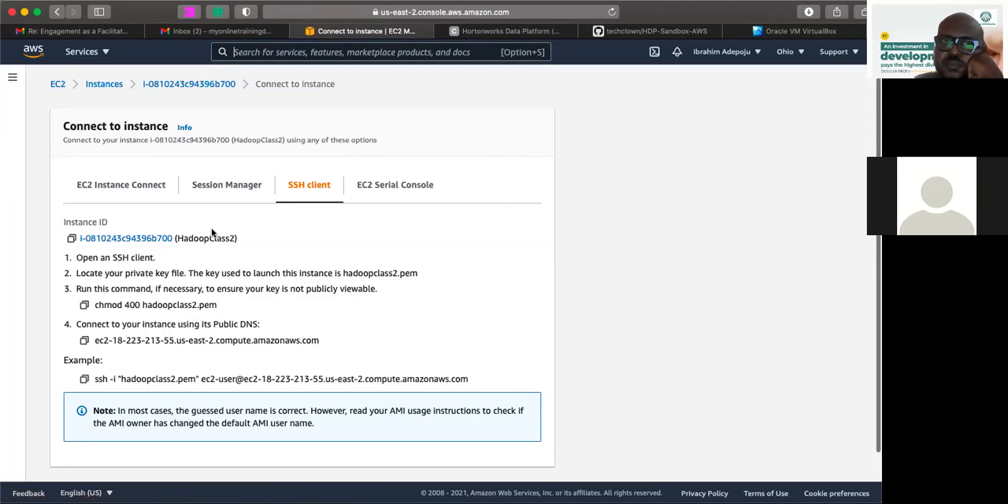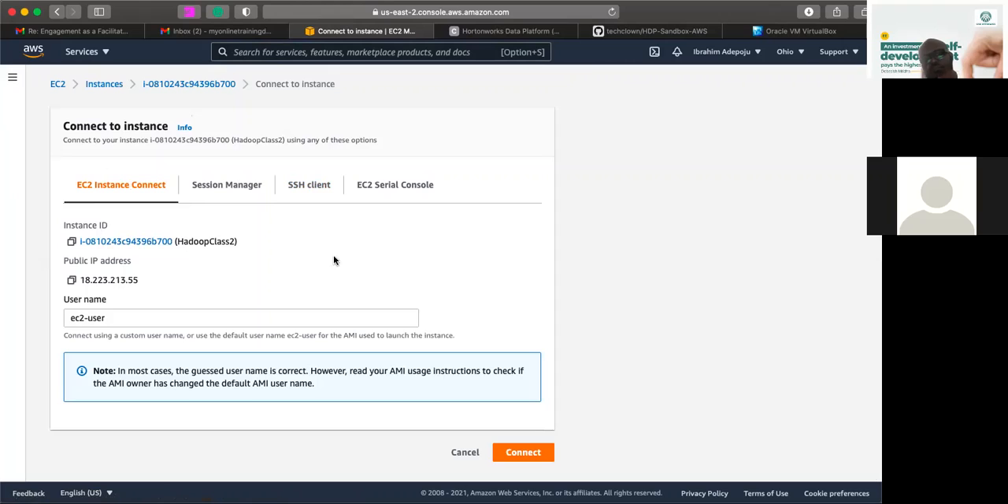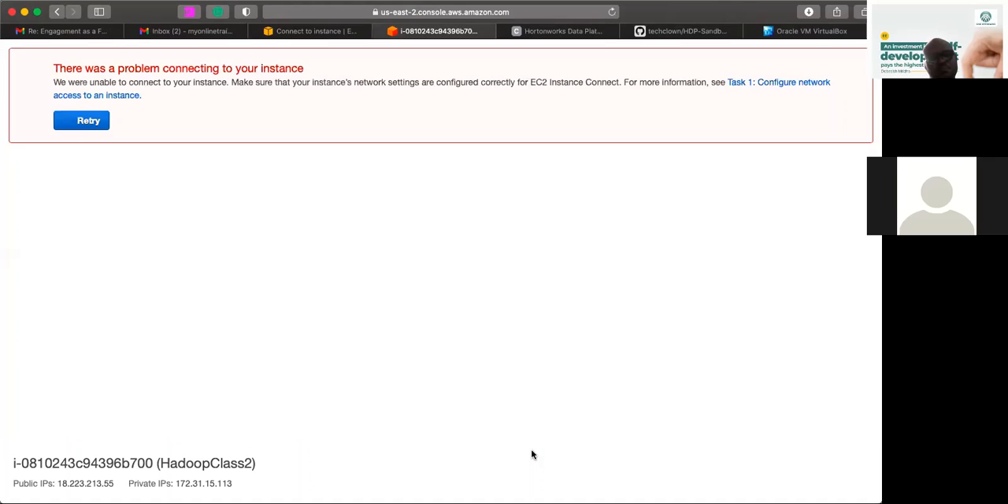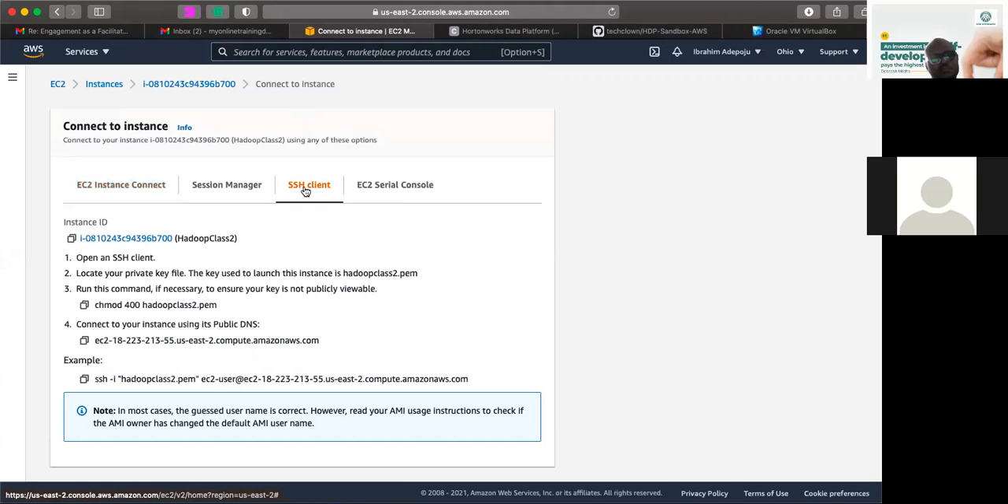All right, so there are 2 ways I can connect. I can connect using the EC2 Instance Connect, whereby I use a terminal on the cloud directly to access it. But there are variations. Sometimes if you're in Africa, this might work, sometimes this might not work. Currently it's not working, so we're going to use the option of SSH client.